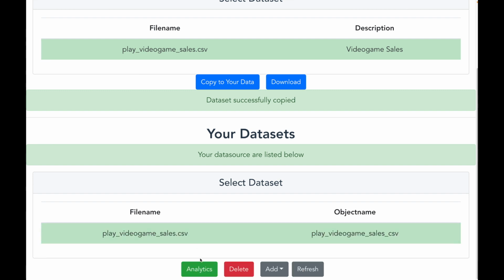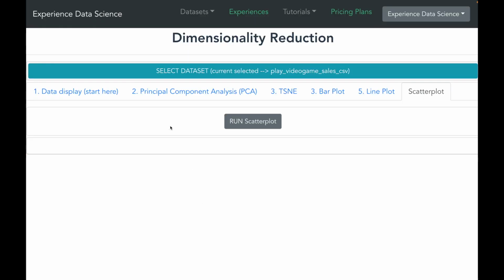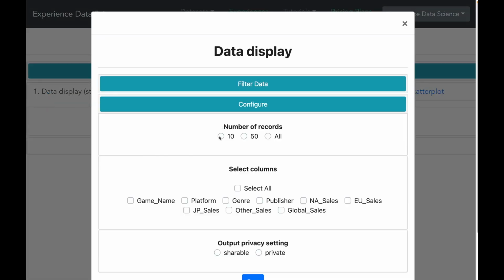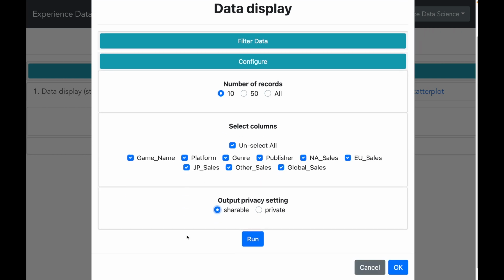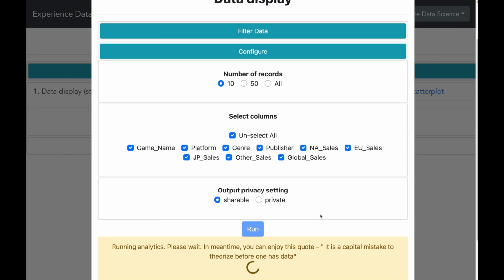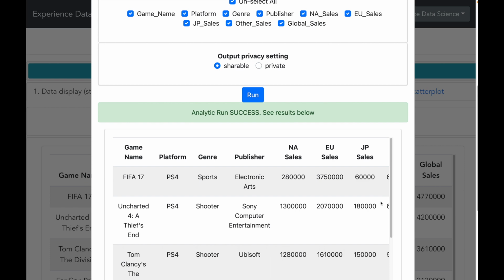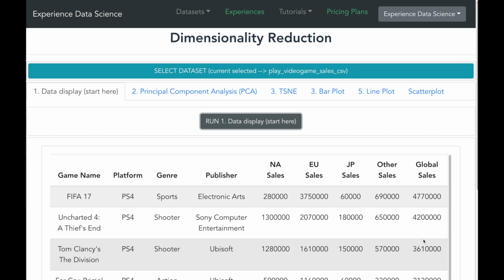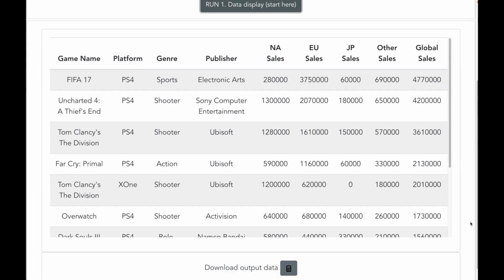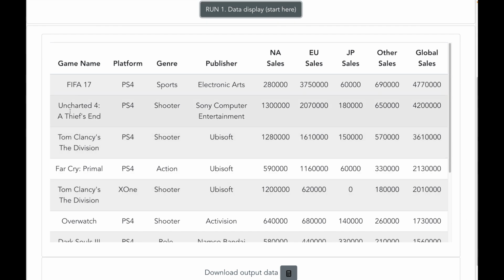Now here you see multiple tabs, and let me first have a look at the data. I will select a few records to display, and I will select all the columns, and let me execute this analysis, and in a while I see some sample data. The data has the name of the game, the platform, the genre of the game, the publisher, as well as sales from North America, Europe, Japan, others, and global sales.